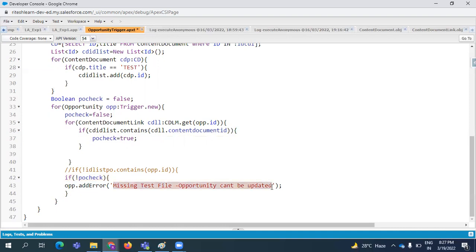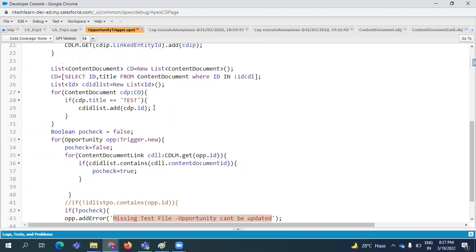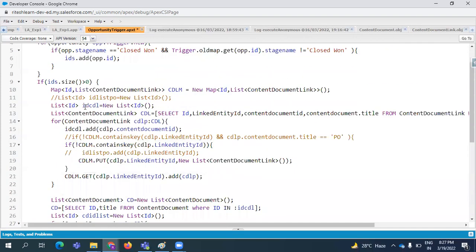So this is the way we have written the trigger. The most important thing here is how to use a map to store the information so that we need not retrieve the data multiple times. I hope you are getting what this trigger is doing.